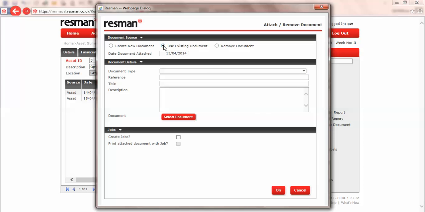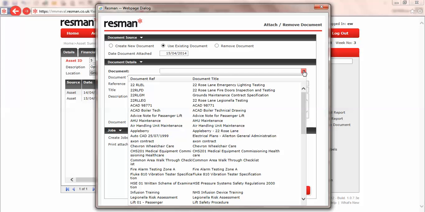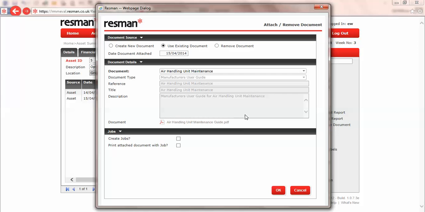Our second option, and the most widely used, is use an existing document. And when I click on that, you'll notice that document becomes an active field. I simply select the document that I want to attach, and what I want to be able to do is to put a maintenance document onto the asset, and once I've selected that, it then fills in document type, reference, title, description, etc. It shows me the document that's going to be appended or attached to our asset handling unit. Shows it as a PDF, and that's a hyperlink.